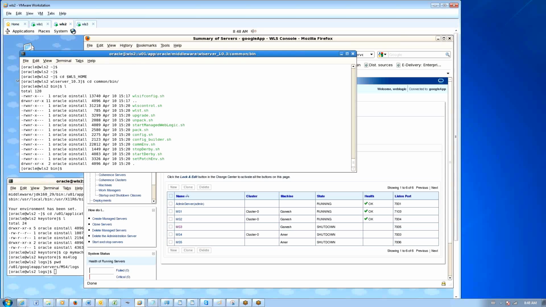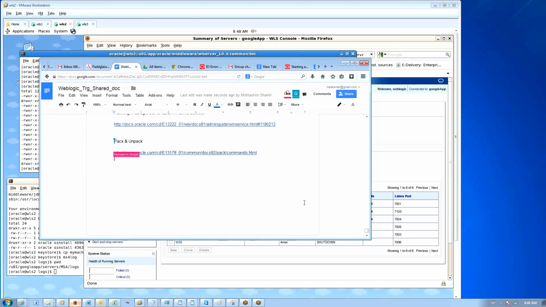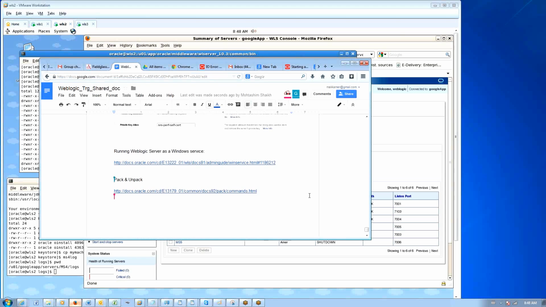If you look at the shared document, Ganesh, yes, this is exactly what a pack and unpack command or tool wizard does. There is more than one wizard in which you can achieve migration. One is pack and unpack. The other one is the configuration builder wizard. For now we are covering the configuration builder wizard.